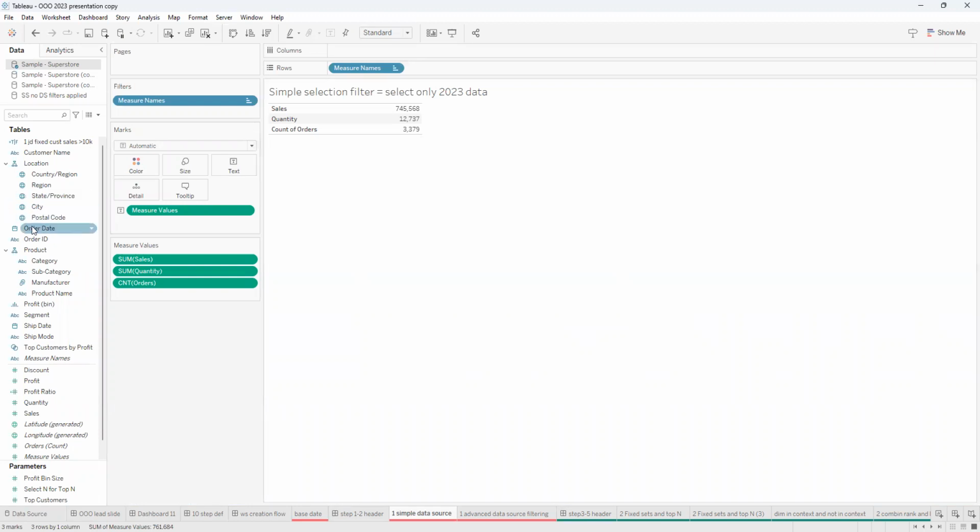Now, if we come out here and I just want to put order data out here, I can put order data, and you can see it's just 2023. There is no other year left in the data set. Okay, well, that's the most basic way that you can apply a data source filter.